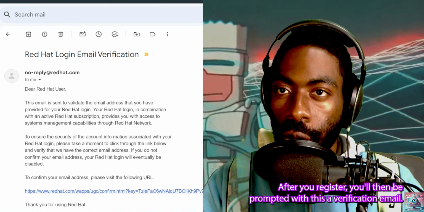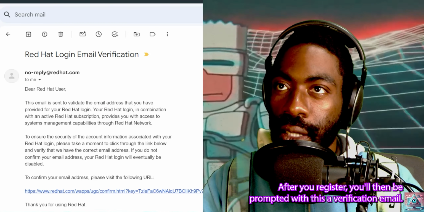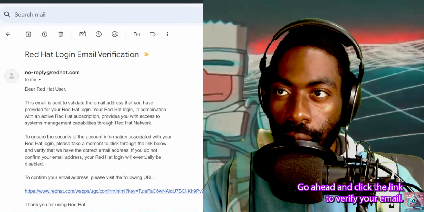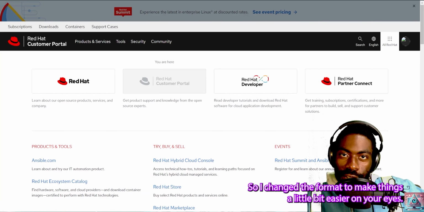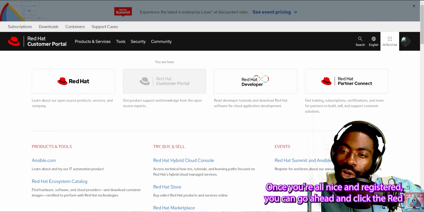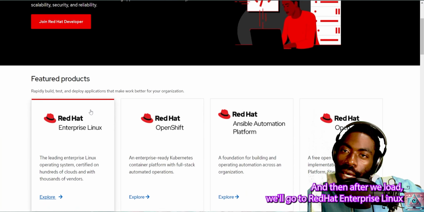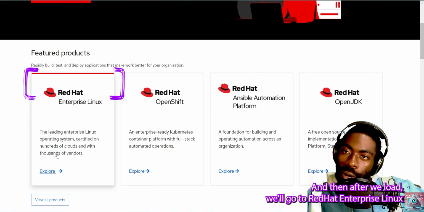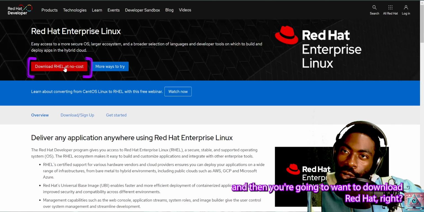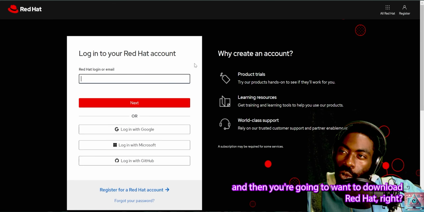After you register, you'll be prompted with a verification email. Go ahead and click the link to verify your email. I changed the format to make things a little bit easier on your eyes. Once you're all nice and registered, you can click the Red Hat customer portal, and from there click Red Hat Developer. We'll let that load, and then we'll go to Red Hat Enterprise Linux, and you're going to want to download Red Hat, right?